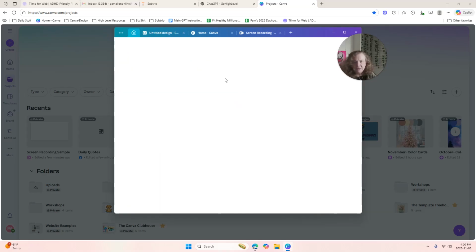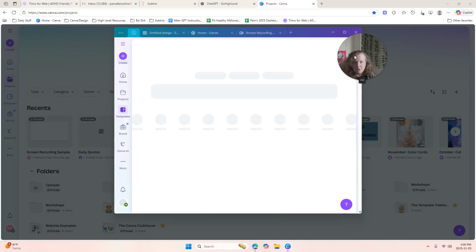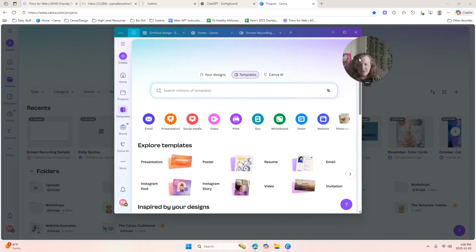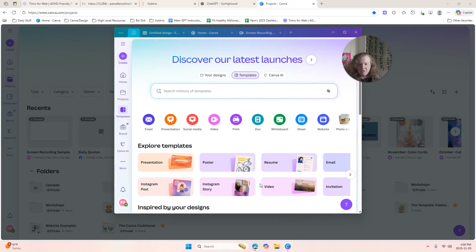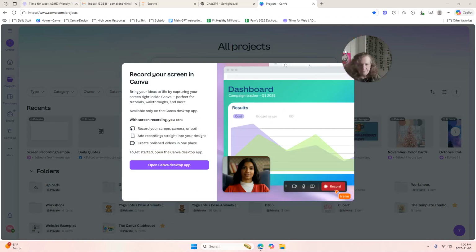Yeah, either one is fine, but this is a desktop app. And see how it's just going to open up like that, and then you can just record it. So I'm going to show you one that I did earlier. But yeah, you can just press that button and then record. So let me go back.